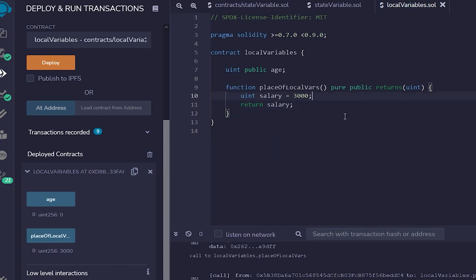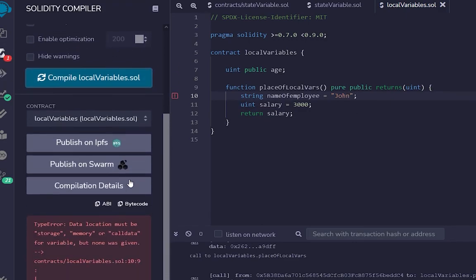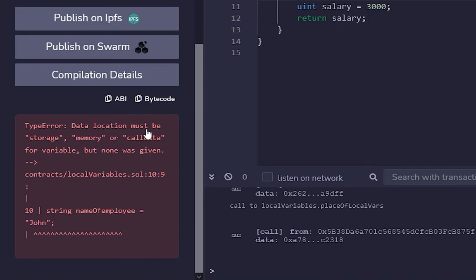Let's declare one more variable upon this, that would be a string, and the name would be employeeName, equal to something like, let's see, John, and a semicolon. Let's compile it again. There is again an error: the data location must be storage or memory.